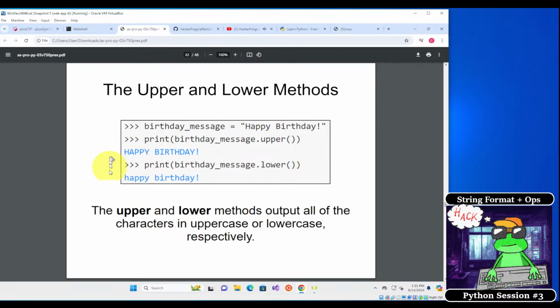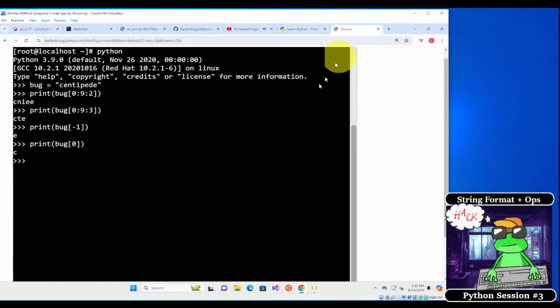Okay, so really quickly, there are these methods right here, which are called the upper and lower methods. And they're going to output all of the characters in uppercase or lowercase, respectively. So we've got .upper and .lower. These are two methods we can do to make sure that everything is in uppercase or lowercase. Inside of our JS Linux, we've got our centipede, our bug. So it's going to be bug.upper. So if we do bug.upper, it's all going to be in uppercase. So we're going to print bug.upper, and that's going to be centipede, really big.